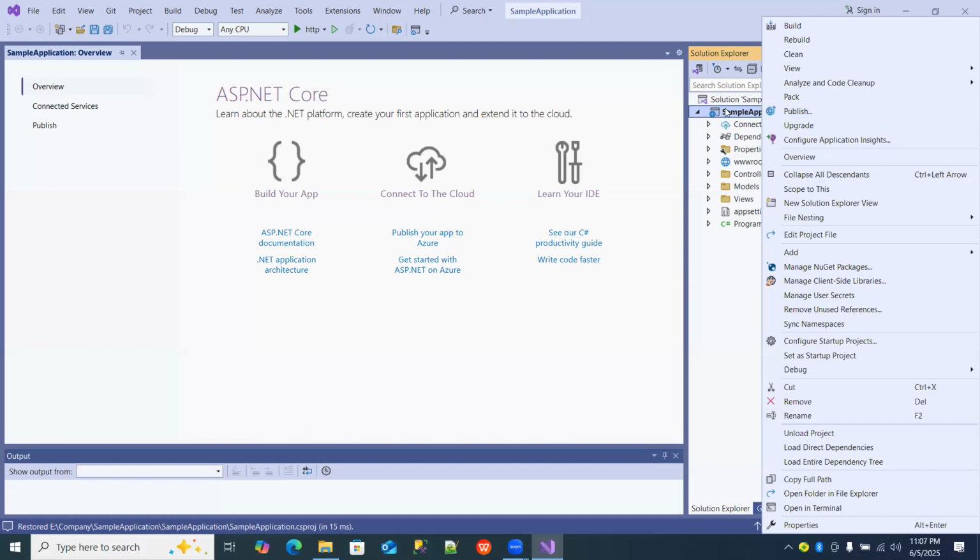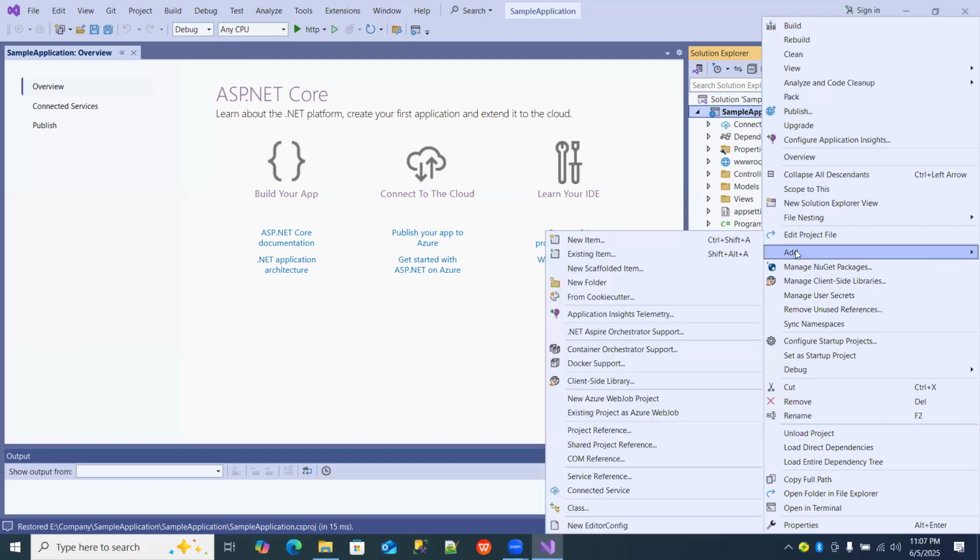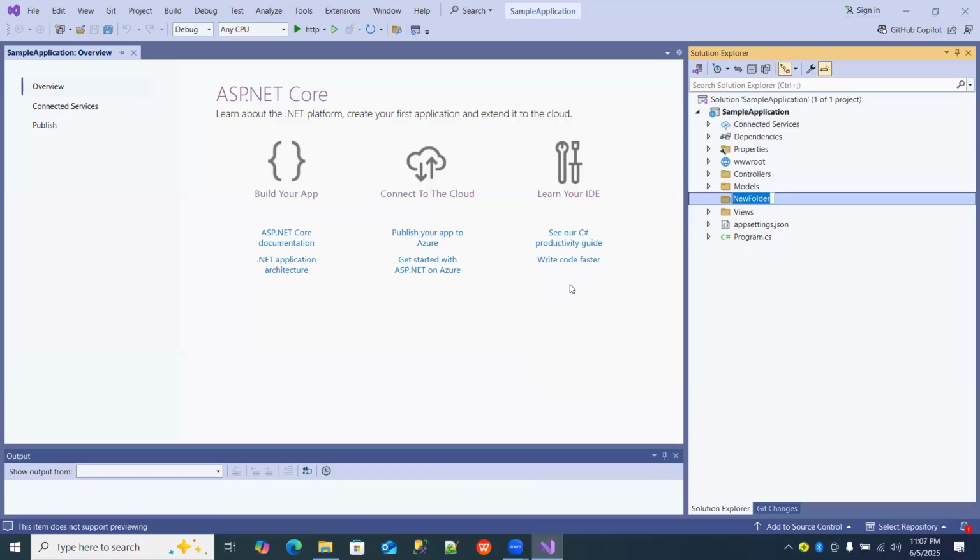Right click on the solution and create a new folder here. The folder name should be Areas. Just press enter. So we have created a folder called Areas. Now, consider that your sample application has multiple modules like product admin, super admin, end user, billing, and receptions. Then you can add some areas here.